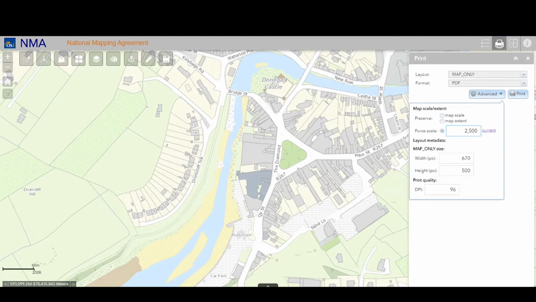The map dimensions are measured in pixels, not millimeters, so we're going to use Photoshop to figure this conversion out. If you don't have Photoshop, then click the link in the description to download my free pixel conversion table. DPI is also important as it determines the final resolution of your map.